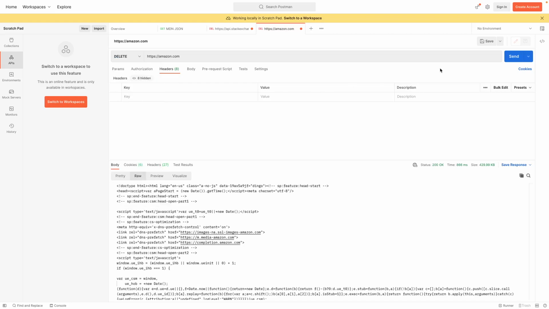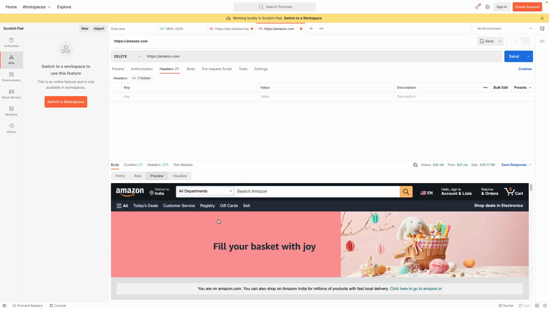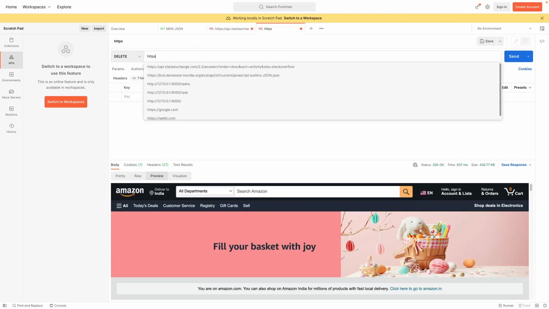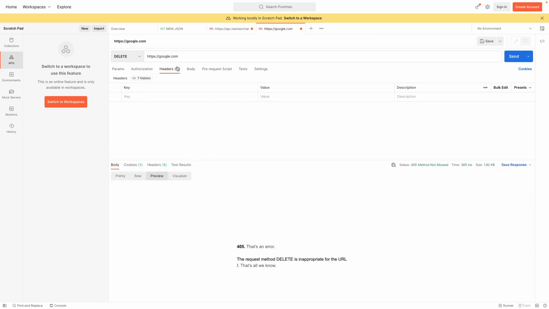If I send delete, okay, so Amazon is actually pretty much accepting any kind of request, any kind of method you send, and it is responding with the page. But suppose you go to Google, as a best practice, we don't allow other requests. If I try to send a delete, you see what Google responds.